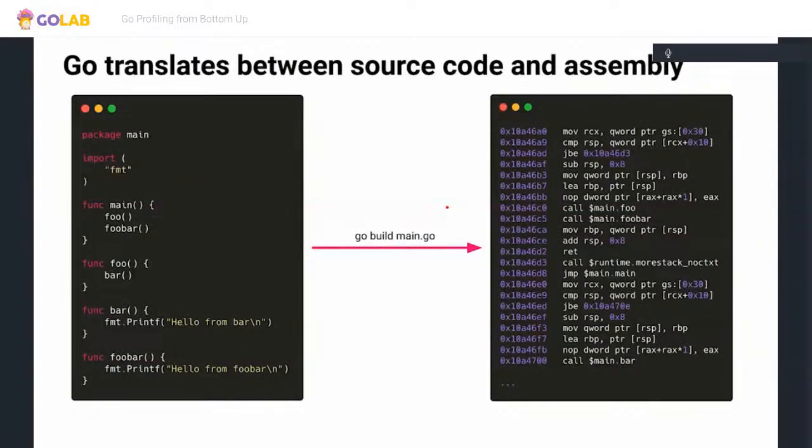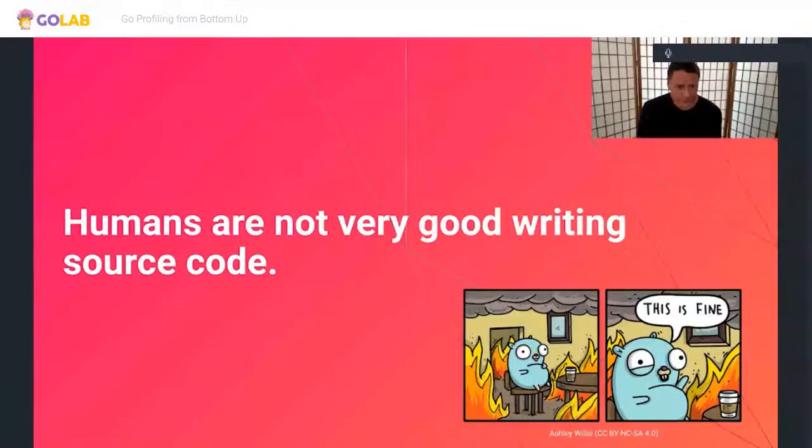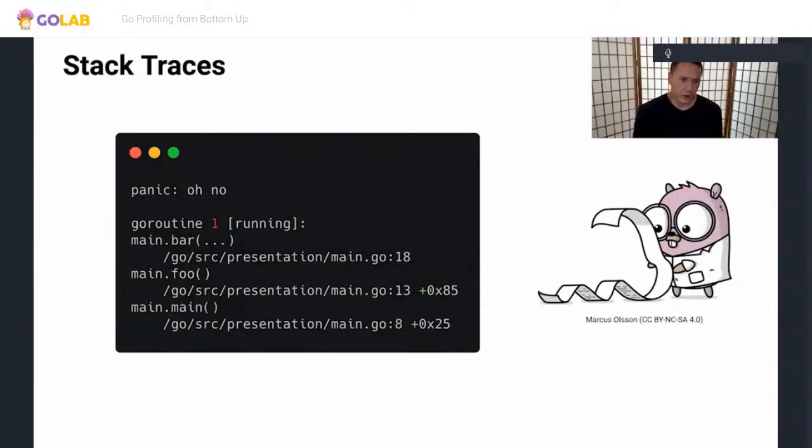And that's great, but there's a problem. Humans are actually not very good at writing source code, despite pretending that we like this stuff a lot. And so the Go runtime needs to have a way to tell us what's going on when we're screwing up. It needs to have a way to point back into our source code where we made some mistakes. The way that Go does this, and most programming languages, is through stack traces. If you have a panic in Go, you will usually see a stack trace like this, which points into your source code, which hopefully will give you a clue on what went wrong and how to fix it.